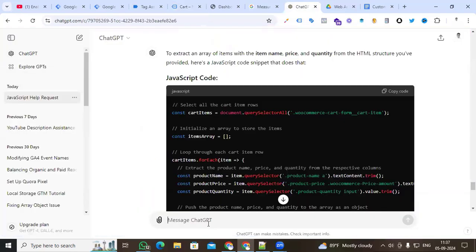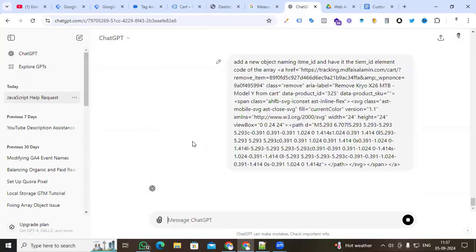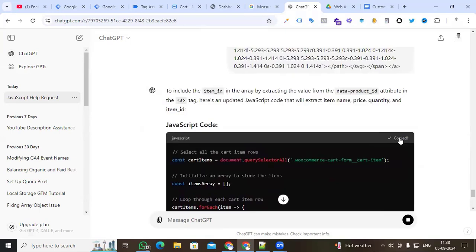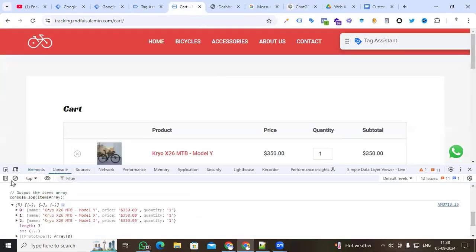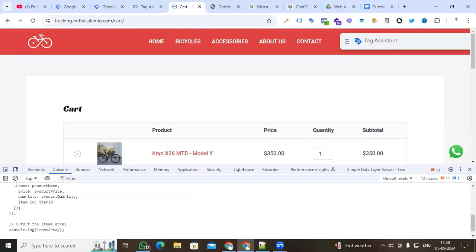Here again we command ChatGPT: add a new object named item ID and have it hold the item ID element code of the array. Paste the element here and enter. So we're waiting for the ChatGPT reply. Copy the code from ChatGPT, go back to our console section, paste the code here and enter.